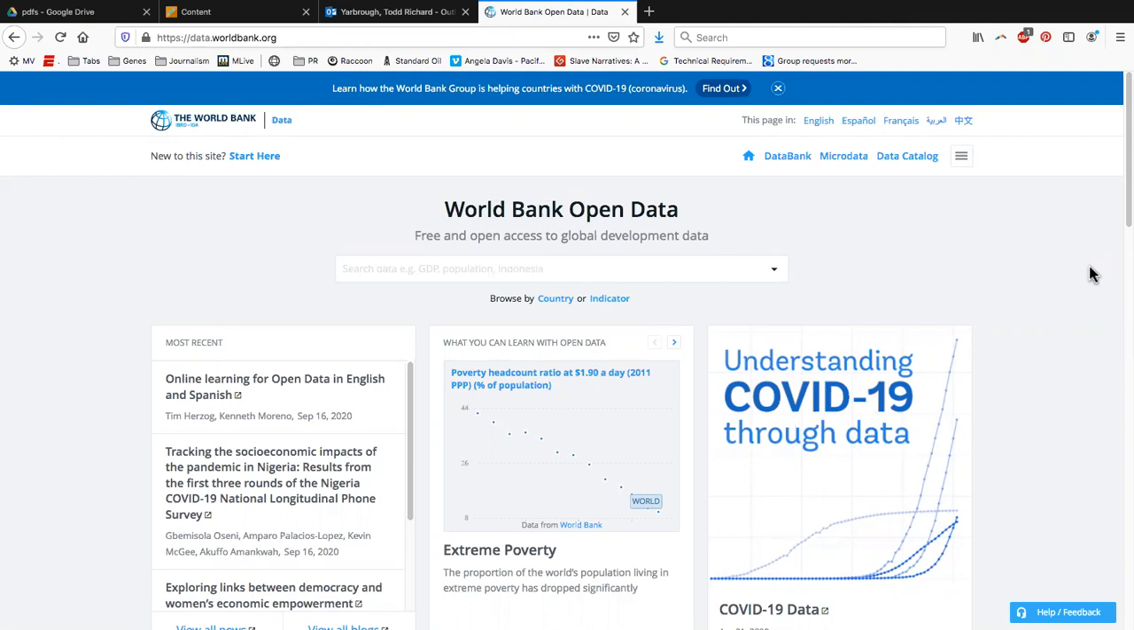This is an extremely popular data set that students often use in their research. It has data on most countries and across tons and tons of different concepts and areas: economic data, health data, environmental data, all sorts of good stuff.